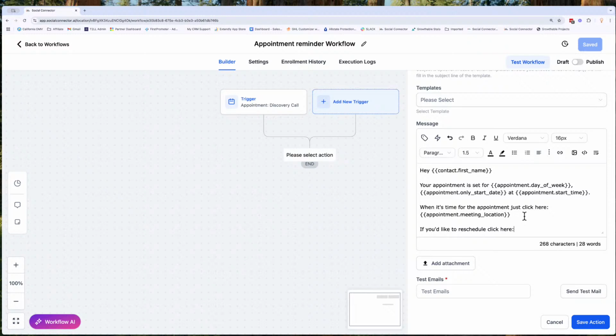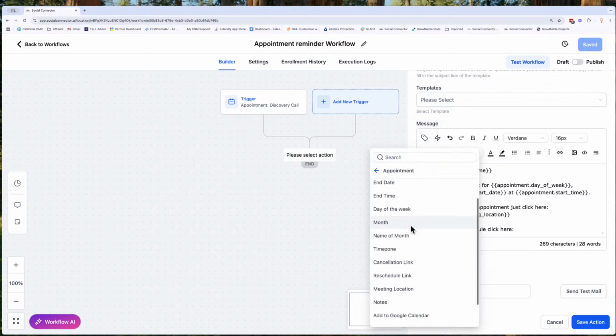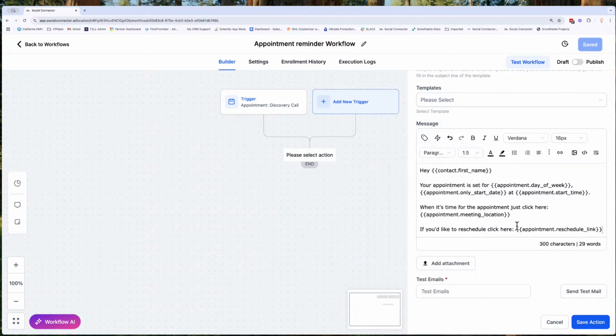click here. And here, what we're going to do is I'm going to show you a little trick. We're going to insert a custom value, and you'll see we have the reschedule link. So I'm going to select reschedule link, but what I'm going to do here is I'm actually going to copy this link. Okay, I'm going to copy that information by hitting Command-C or Control-C on my keyboard. I'm going to delete it, and instead, I'm going to type in reschedule.